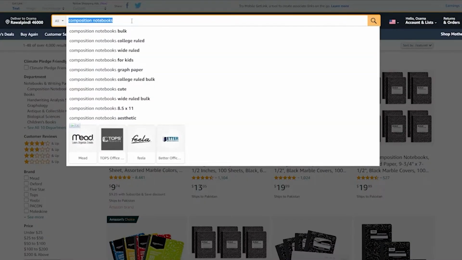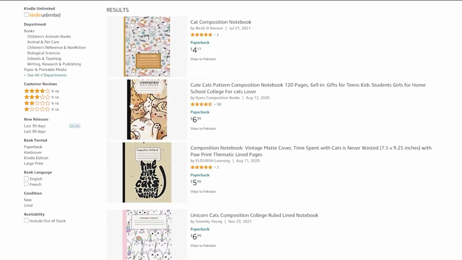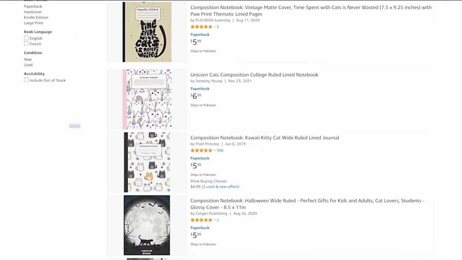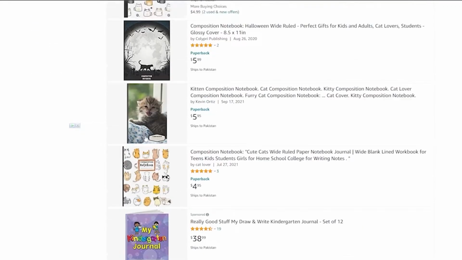So over here you can go with different types of notebooks. Let's say you could go with a cat composition, like with a cat background over here at the top. As you can see, these are pretty cool, we can easily create them, nothing too serious. So let's go ahead and actually do this. So how do you create this?